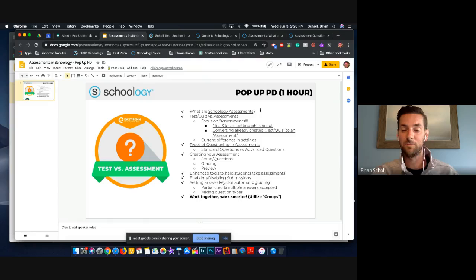And then the last one I have bolded is working together and working smarter. What I mean by that is, if you're working together in a group with your department or other teachers, co-teachers, things like that, you can create these together, and then you have that master copy of the assessment that you've built together, and then you can push it to each of your own classes. The nice thing is those student responses from your own classes will not carry to another teacher. It's basically a copy. So it's a great way to divvy up the share, and you'd be able to have multiple assessments. So that's kind of the overview.